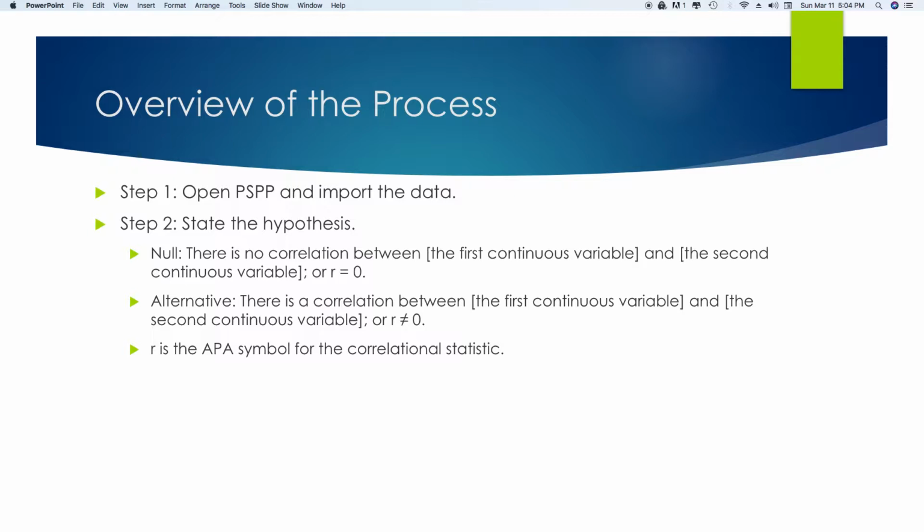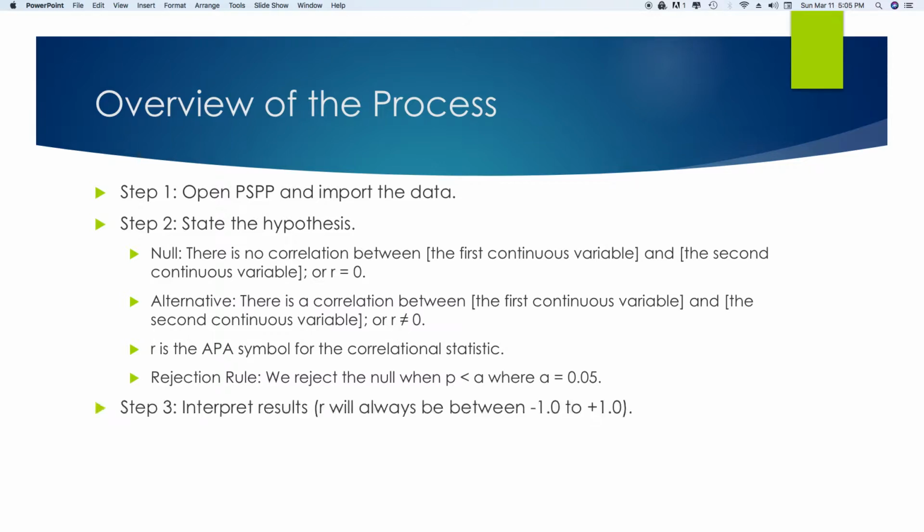R is the APA symbol for the correlational statistic, which is one of the outcomes that we will see in PSPP. And the rejection rule: we can reject the null when the p-value is less than alpha, where alpha is equal to 0.05, which is another outcome we will see out of the PSPP results. And finally, step 3, we'll interpret the results.